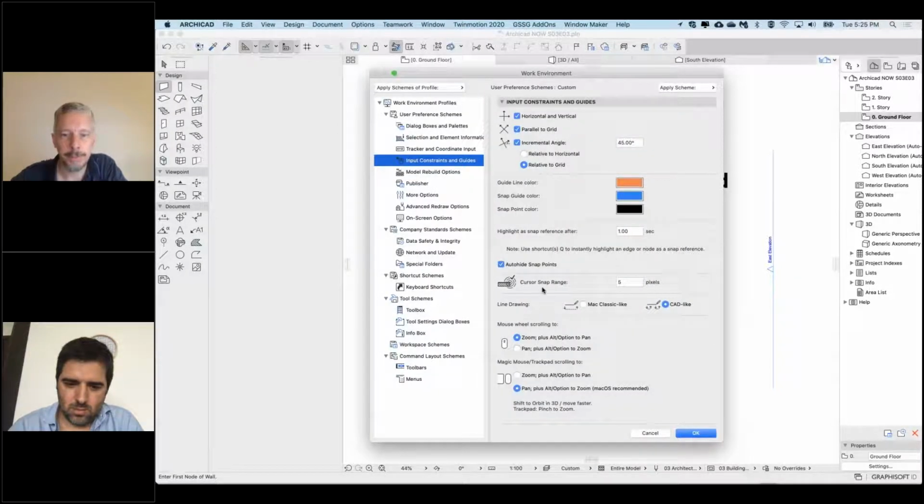So this one is the cursor snap. When the cursor gets quite close to a point, this sets how many pixels around that point until you get the little check mark. The default is 5, but you can increase or decrease this if you want to be more precise.